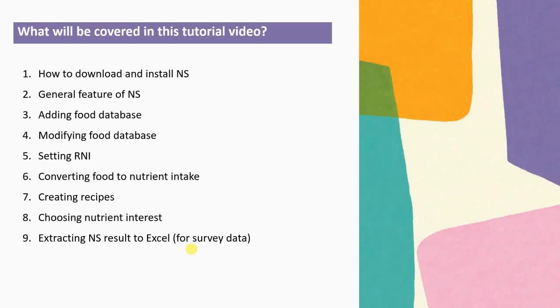So what will be covered in this tutorial video? First, how to download and install NutriSurvey. Second is the general features of NutriSurvey. Then adding a food database, modifying a food database, setting RNI, converting food into nutrient intake, creating recipes, choosing nutrients of interest, and also extracting NutriSurvey results into Excel for survey data.